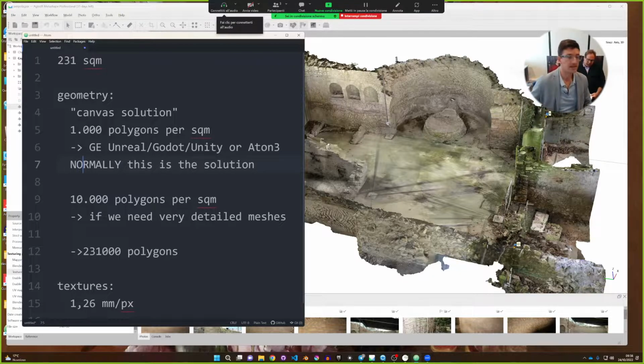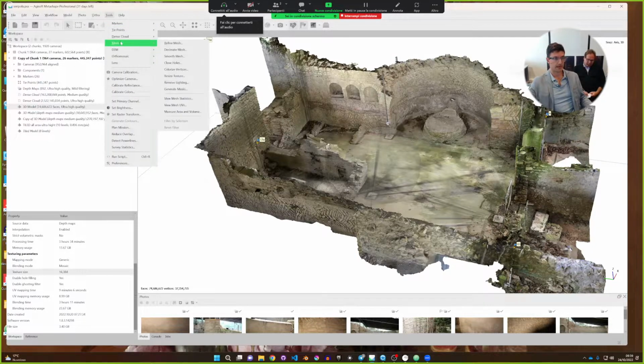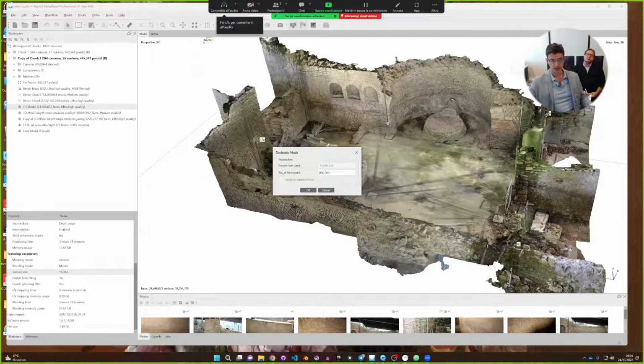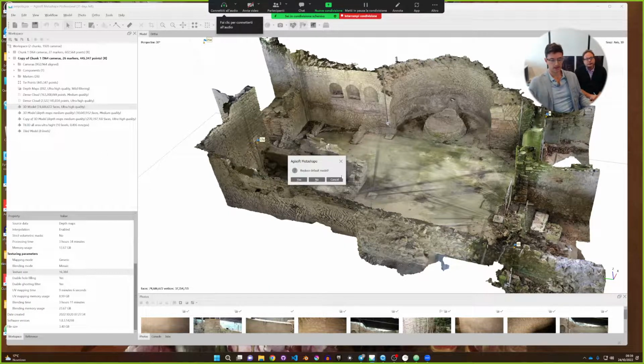Fewer polygons means more possibilities to edit the 3D model. This is the sake of all this solution. So, 231 square meters means 231 thousand polygons. So first of all, we need to reduce this complexity with a decimate mesh. It's not normal to work with too many polygons.